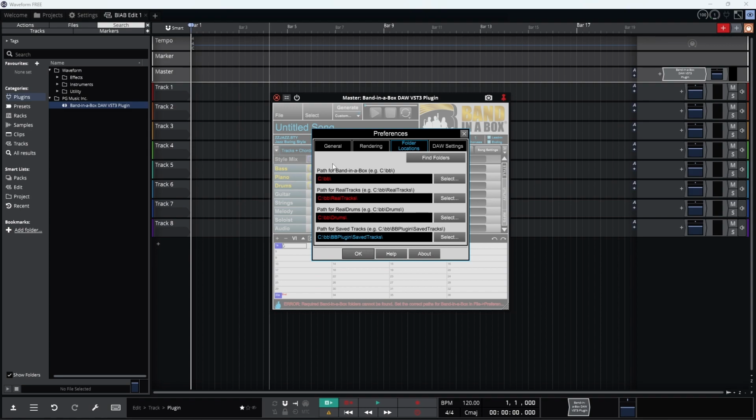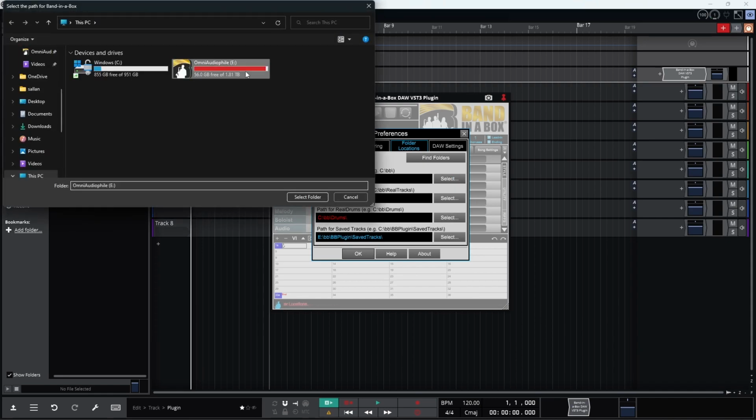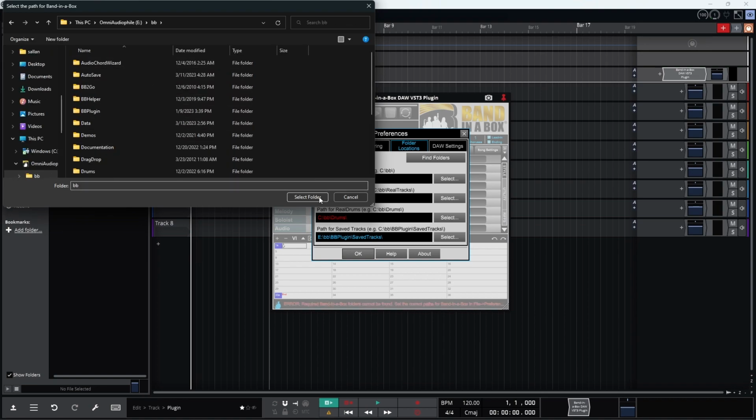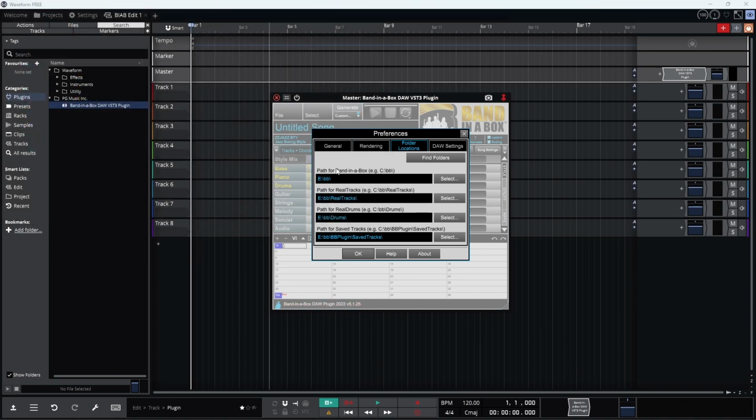The easiest way to do that is to click on the Find Folders button. This will try to automatically locate the Band-in-a-Box and content folders and is usually the most successful. Though if you've installed Band-in-a-Box into a custom location, you may need to manually select the folders. If that's the case, click on each select button in turn, then navigate to your install locations and click Select Folder. Once you've done that with all of the locations for Band-in-a-Box, Real Tracks, Real Drums, and Saved Tracks, then you're ready to go. While we're here, let's explore some of the other preferences.